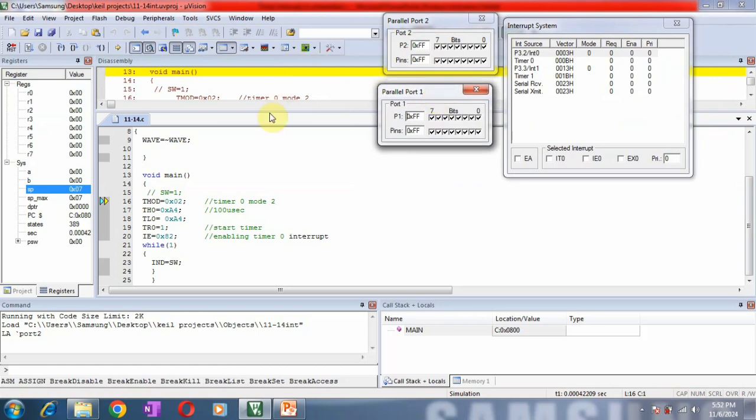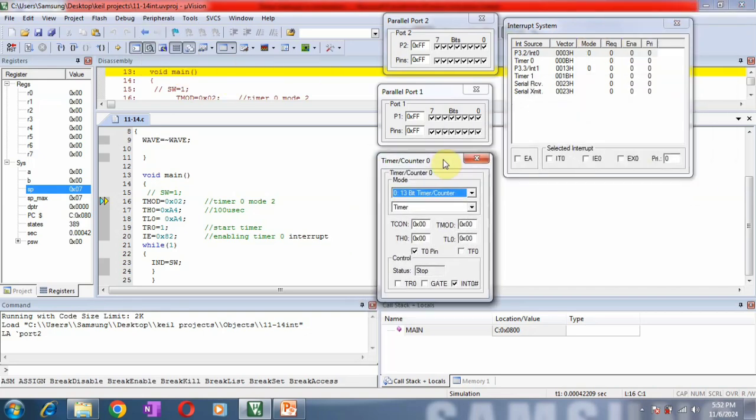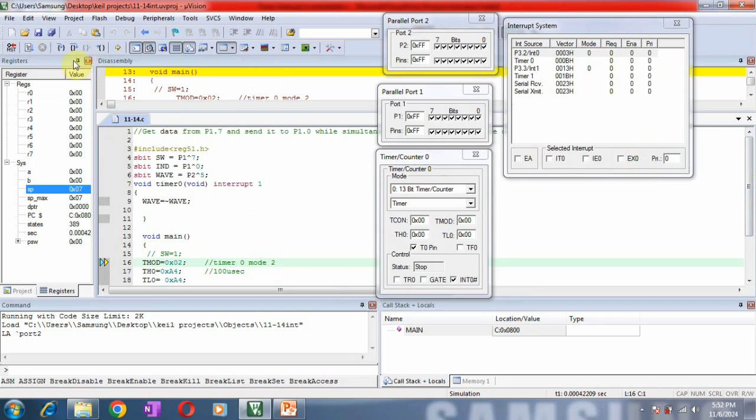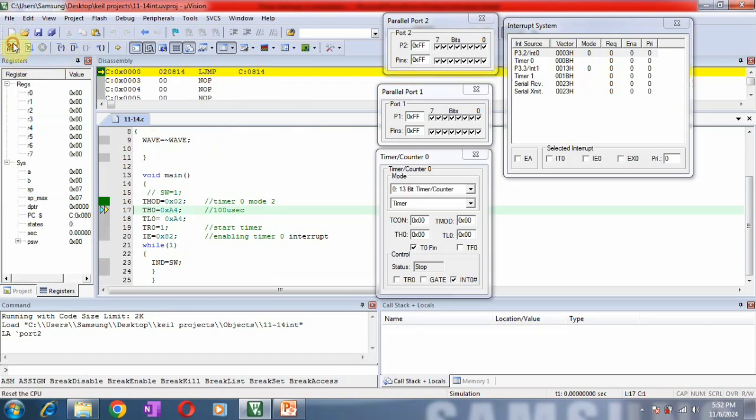And what else we need is a timer. So timer 0 is what we are using here. This is a timer window. Now I will go by single stepping. First, when you start executing the program, it will first come to the main program, right? I will just reset this and again we will start from the initial value.